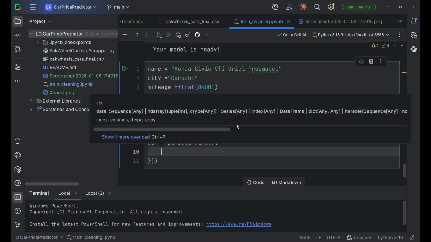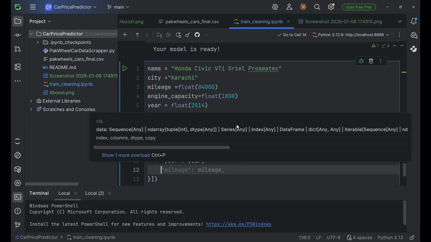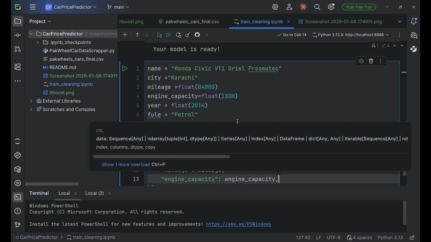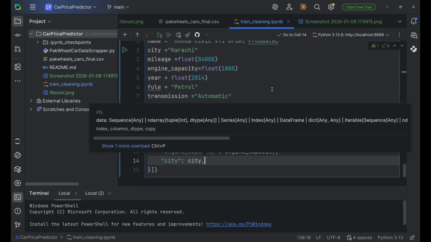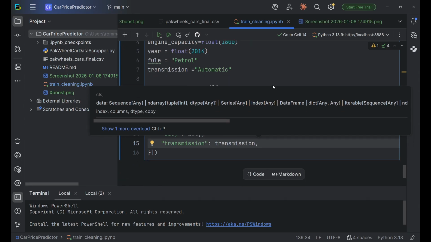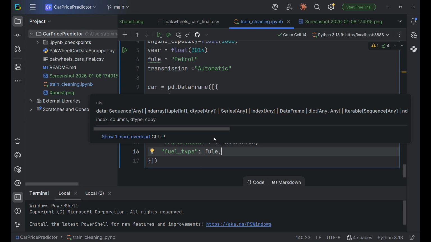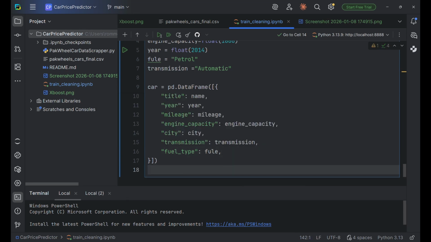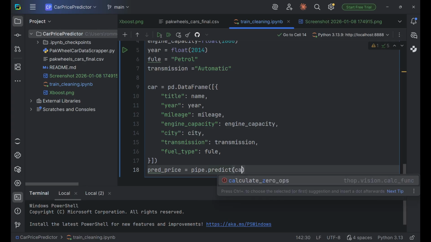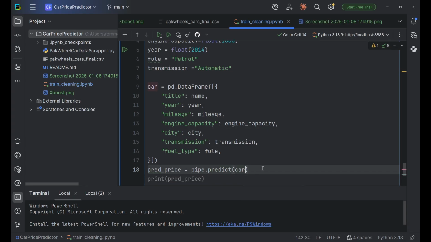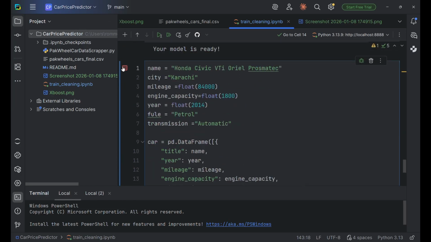It should be a dictionary. So first we have title, then we have year, then we have mileage, engine capacity, city. Thank you, autocomplete, for doing all this for me. And at the end we have fuel. And what we have to predict is the price. Predicted price. So pipe dot predict, and we have to pass the car, and let's print it and see what it is.